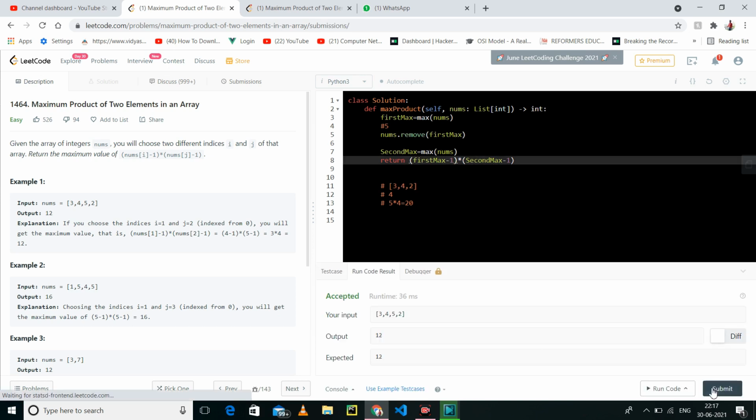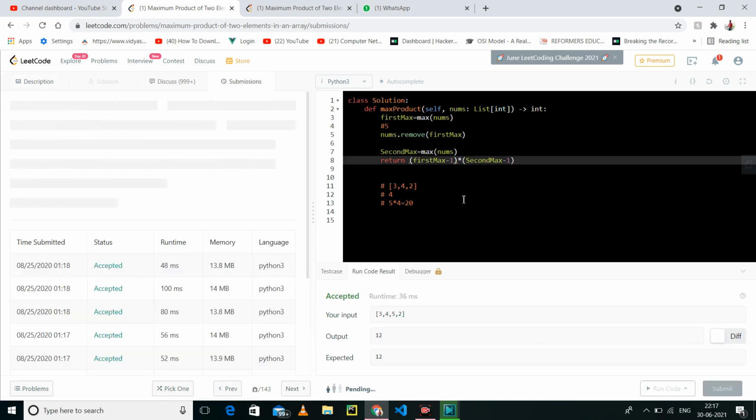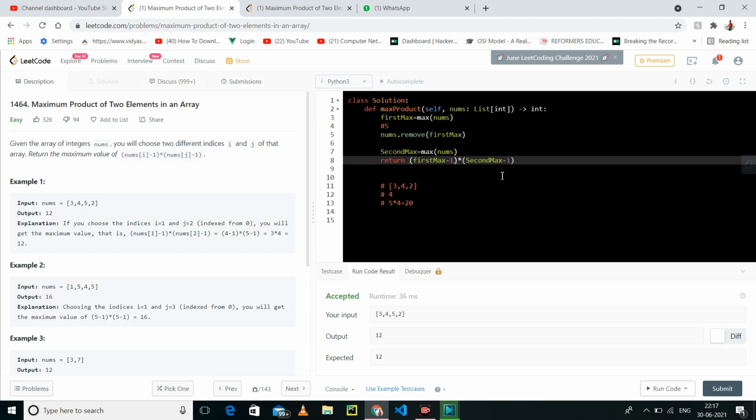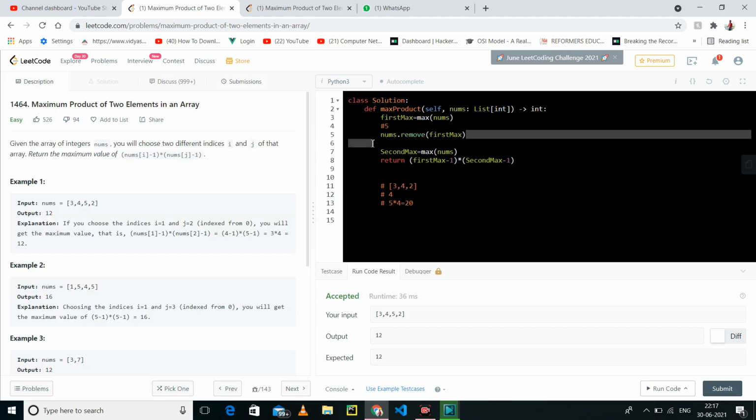Okay, so let's submit it. Okay, so it has been submitted. So this is very easy. You have to find first, you have to remove first.